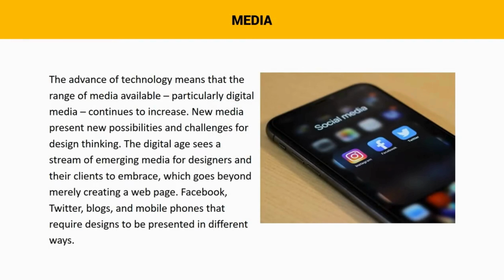Media. The advance of technology means that the range of media available, particularly digital media, continues to increase. New media present new possibilities and challenges for design thinking. The digital age sees a stream of emerging media for designers and their clients to embrace, which goes beyond merely creating a web page. Facebook, Twitter, blogs, and mobile phones require designs to be presented in different ways.